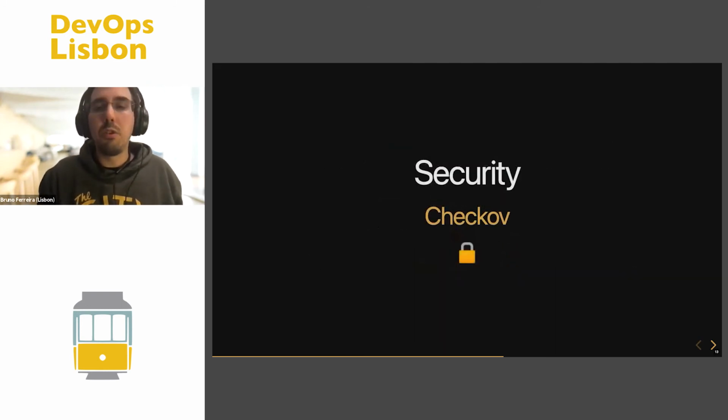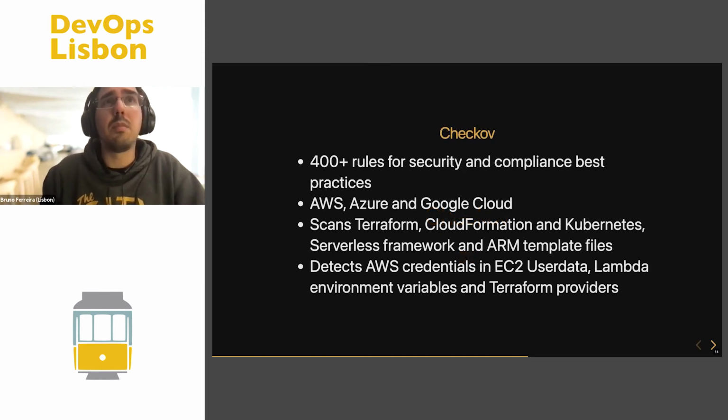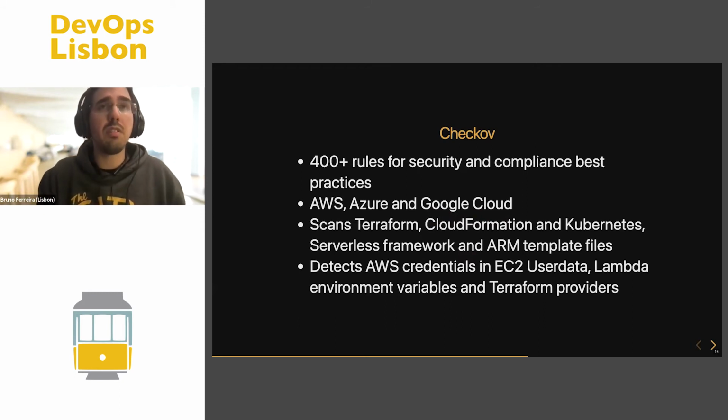Regarding security, we can also have some security checks using this great tool called Checkov. That's also a static analysis tool for Terraform. It has more than 400 rules for security and compliance best practices, supports multiple cloud providers, and it also scans CloudFormation, Kubernetes, and others, and it detects AWS credentials in your EC2 user data, for example, Lambda environment variables, and Terraform providers.